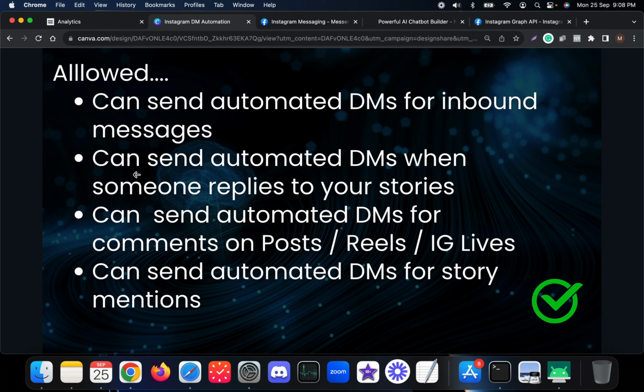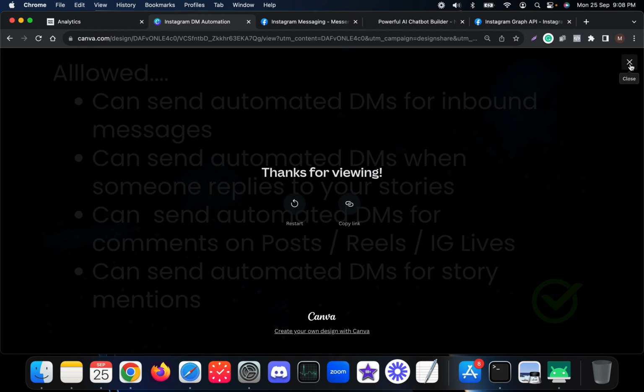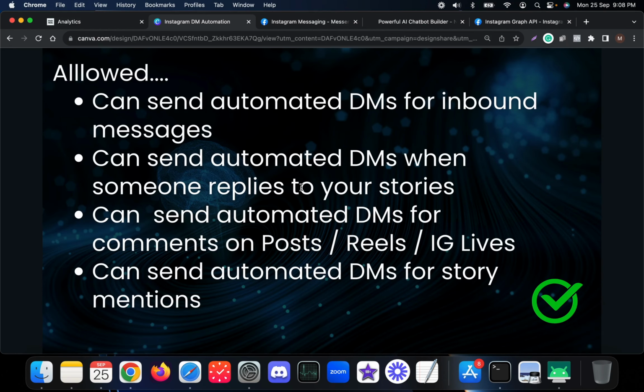So let's say you post a new story promoting a particular discount offer, or your ebook or a lead magnet. You can use Instagram DM automation to handle those kinds of DMs. And also you can send automated DMs for comments on posts, reels, and even IG lives as well. That means when you post a new post or even a reel, you can ask people to comment specific keywords there. And when they comment those keywords, or just a generic comment, you can send automated DMs through Instagram.